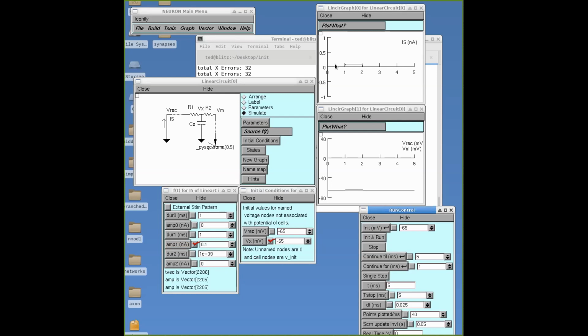Okay, so now we see some current is depolarizing the cell a little bit. Let me try 1 nanoamp. Do an init and run. About 10. About init and run. Now that's interesting.